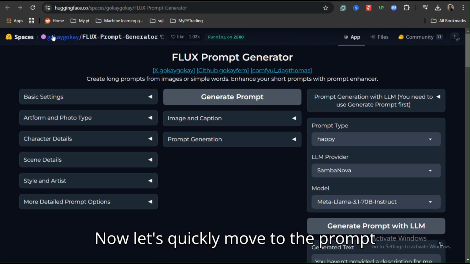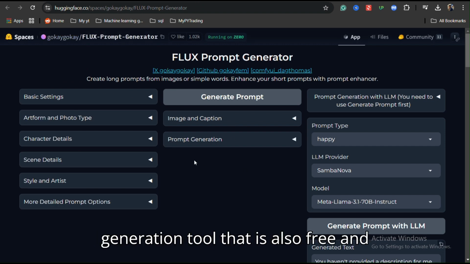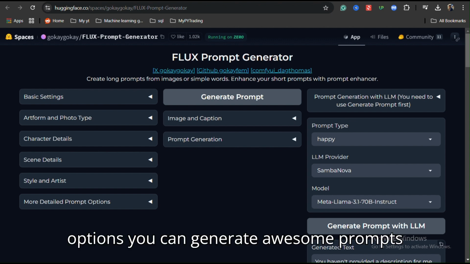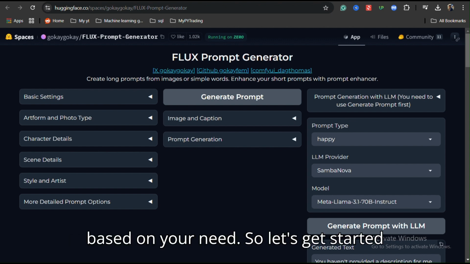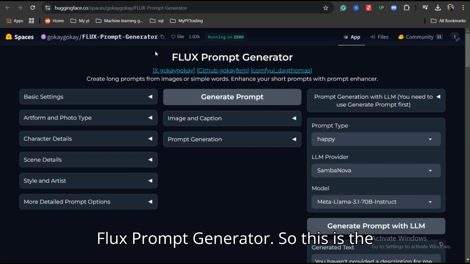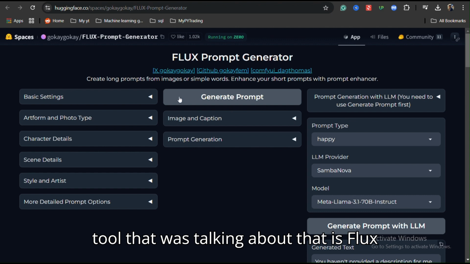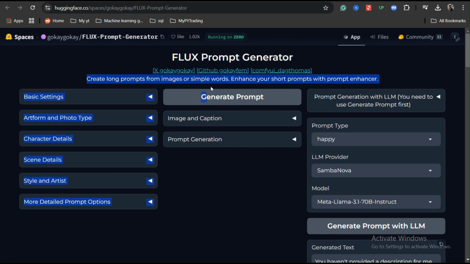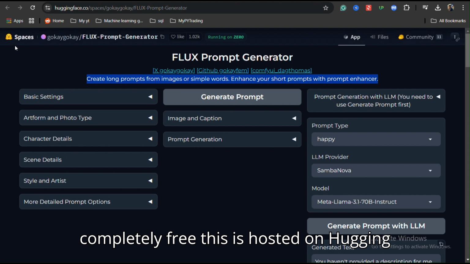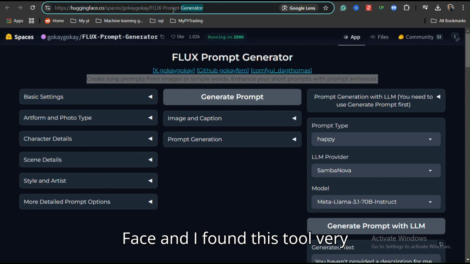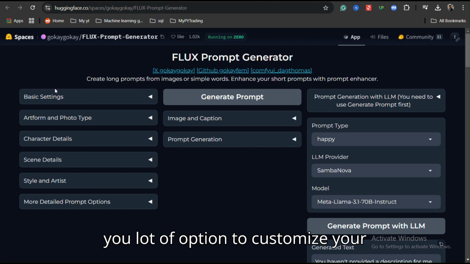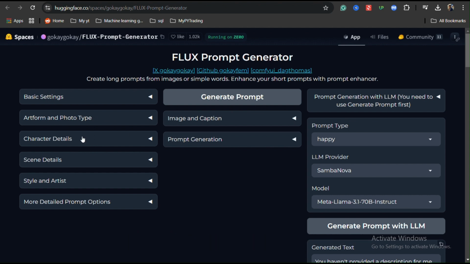Now let's quickly move to the prompt generation tool that is also free, and then just by selecting different options you can generate awesome prompts based on your need. So let's get started. Flux Prompt Generator. This is the tool that I was talking about. This is completely free. This is hosted on Hugging Face, and I found this tool very useful, freely available, and it provides you a lot of options to customize your prompt the way you want.